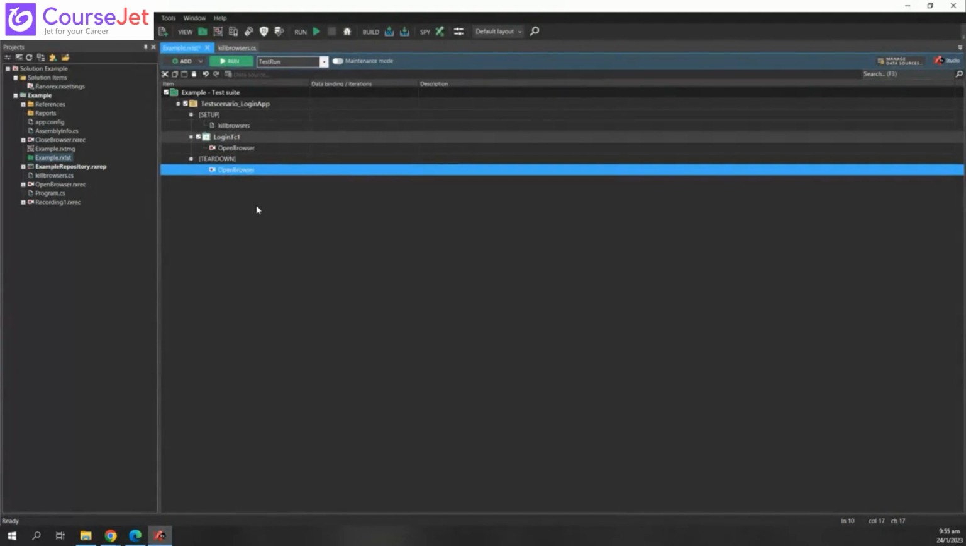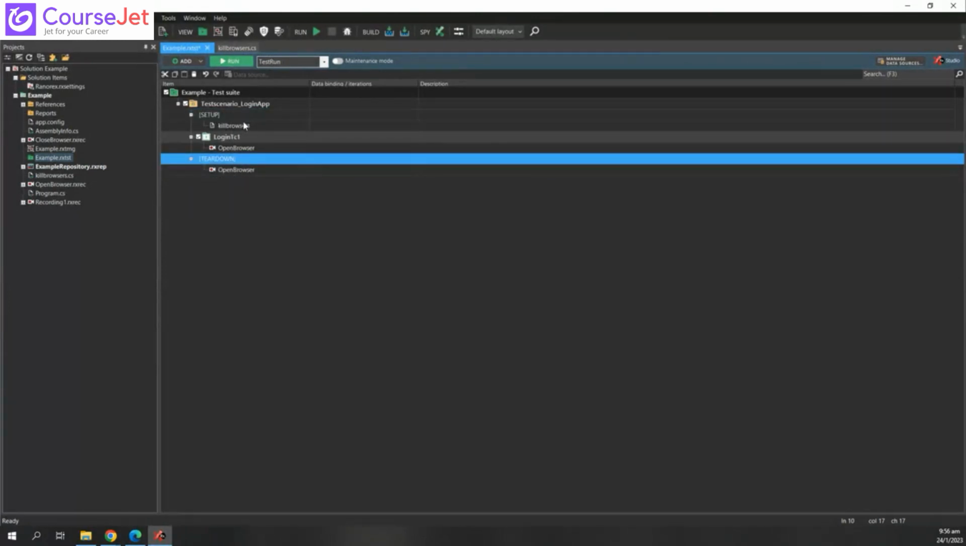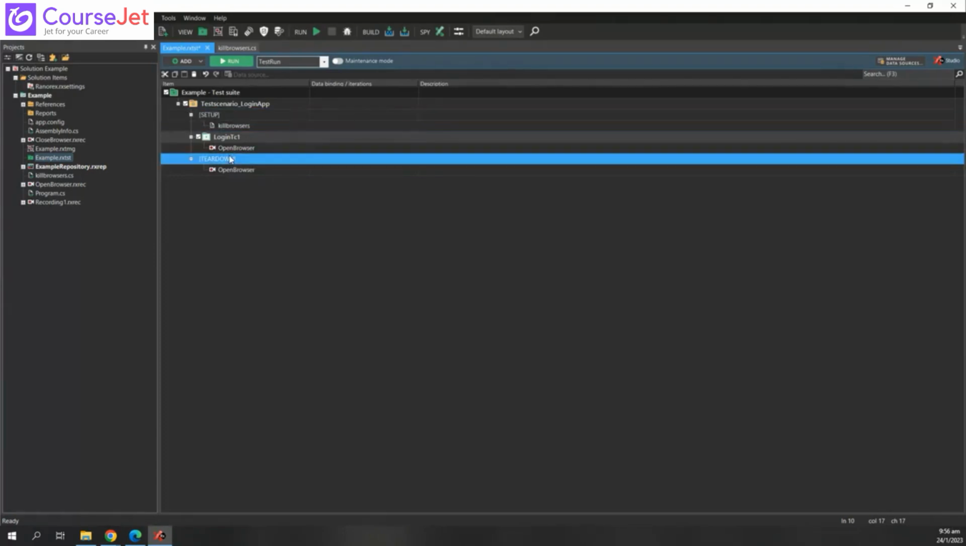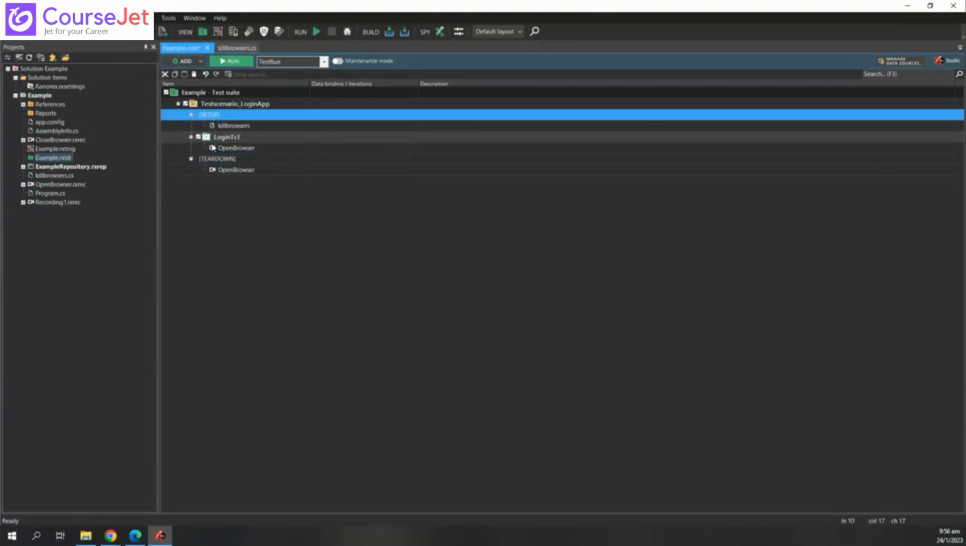You understand? But where did the kill browser come from? No, I'm just telling you this is the structure, the purpose of having setup and tear down. You're clear with the setup and tear down, right? Yes. You mentioned the flow of the test case, the main purpose of having the setup and the tear down thing.